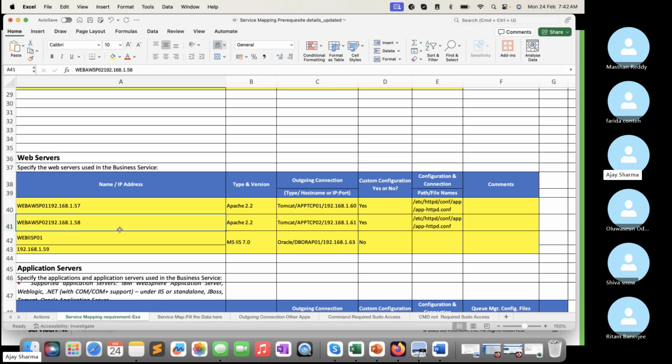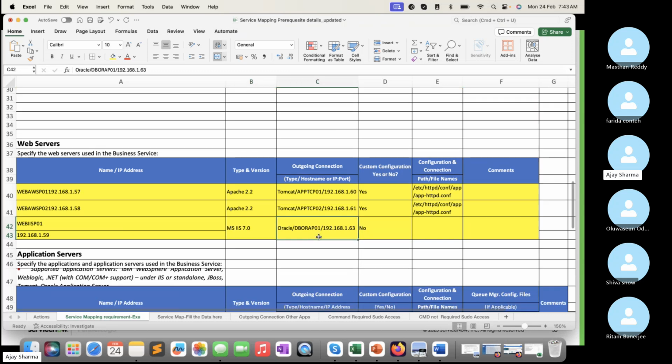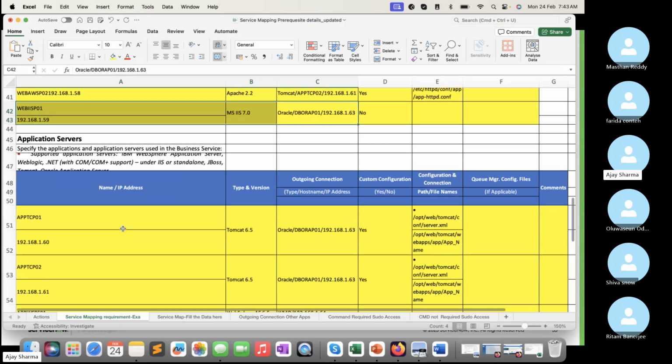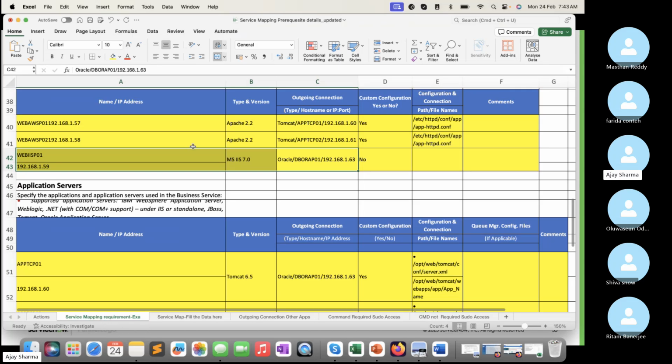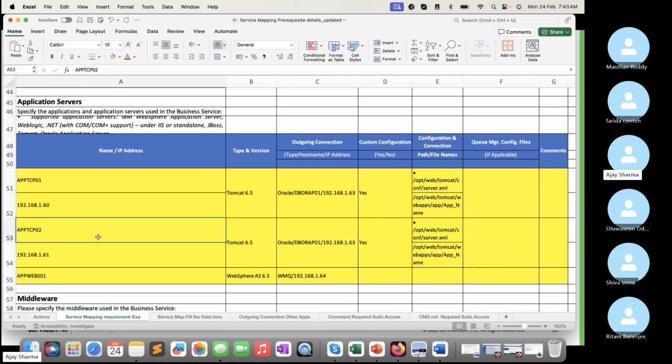Also, if there is another component apart from these two servers, which is again coming, how is it going to be connected? That's IIS 7.0, and it's going to be connected to the database directly, right? It's not connecting to this one. So that's why we require that particular applications sheet to be filled, where we can give the precise information to the customer. Then application servers, if you see app CP01 and CP02, here it's CP01 and CP02.